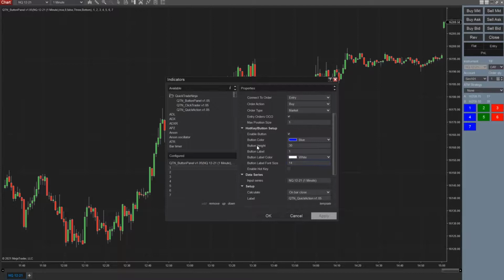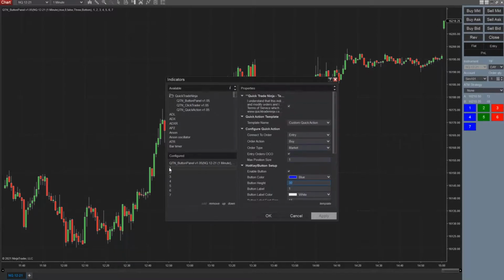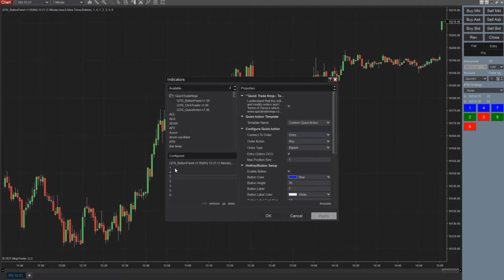Like I did mention, if you do override your button height in the button panel, this setting will be ignored, and the setting in the button panel will be used. Now, in order to order these, it's basically going to take the order of what shows up here in your configured panel. So if I want to move these around, like if I wanted to put all the blues together, so 1, 4, and 7, I can just move these up. Let's see, 1, 4, and 7. And it will go ahead and order based on the order that I have here.